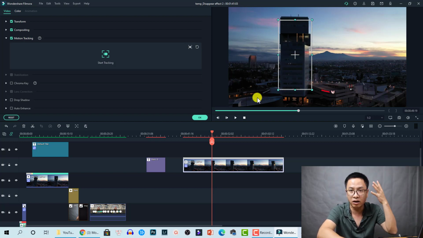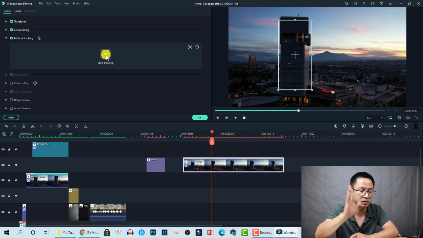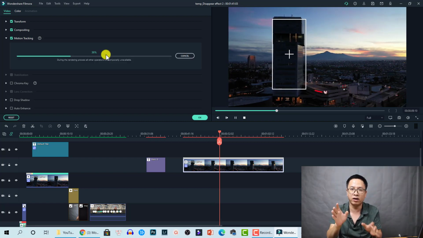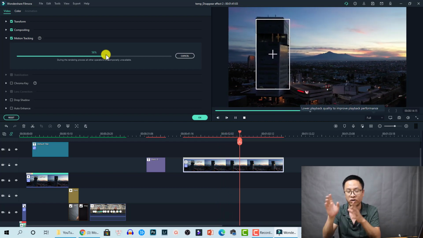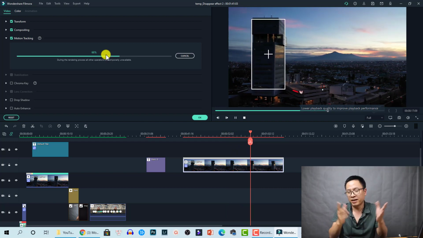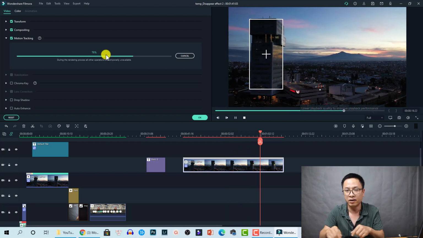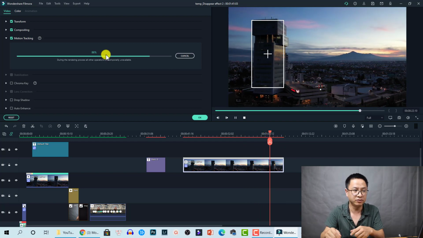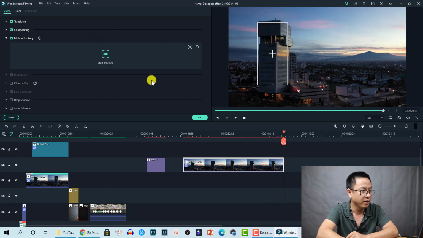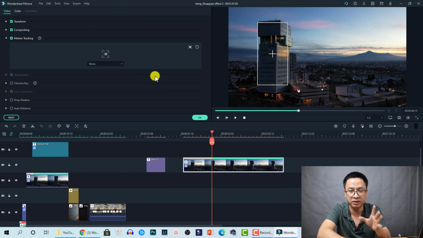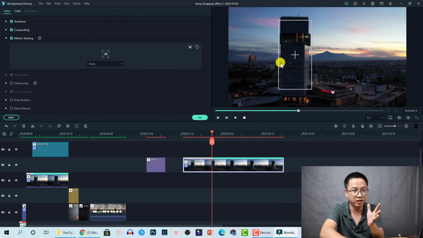And once you are okay with the tracking area, you can click on start tracking, this button. Okay, I'm going to click on that, and now Filmora 10 will start creating tracking data on this clip. So actually it's just a motion keyframe. Yes, motion keyframe, and it will track the movement of the building. And when it's 100% finished, then in this case it's okay, nothing out of focus, so we don't need to adjust it manually.